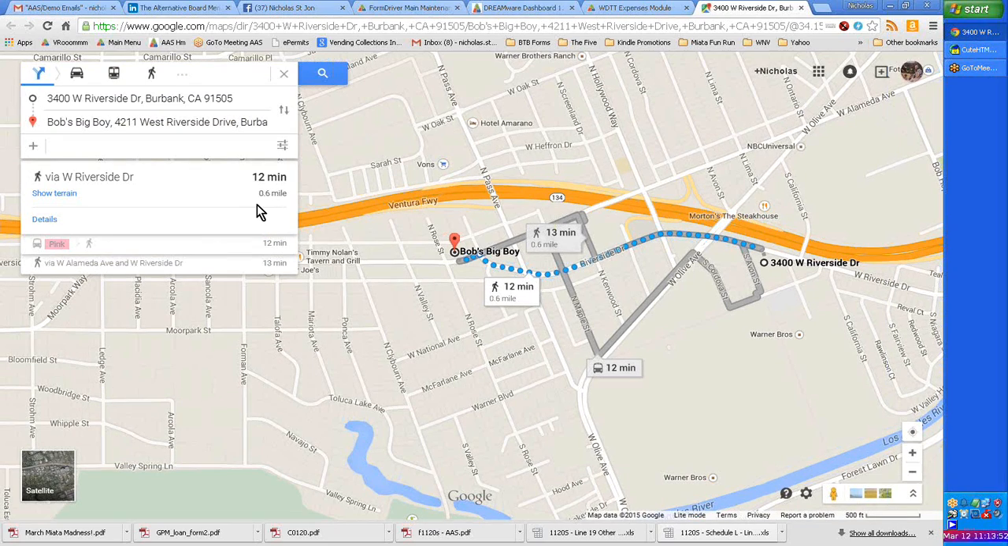So here it's 12 minutes. It's 0.6 miles from Warner Brothers Studio over to this, because that's what I've got in as the default, and over, and here you go. And so it gives you that map. So if you're putting in an address of somewhere you're getting ready to meet with, or their office or whatever, it gives you that mileage.